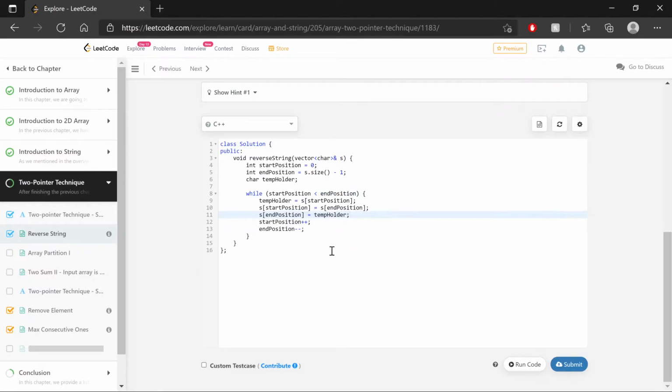Now for the code inside of the loop. These first three lines here serve to swap the characters. The first thing to do is to assign temp holder a value equal to whatever the character at the starting position is. So S start position. Now that that character is recorded into temp holder, we're free to overwrite that and say that we want that character to be equal to whatever the character is at the end position. So S start position is set to S end position. Finally, now that S end position is able to be freed up, we can set that to our temp holder.